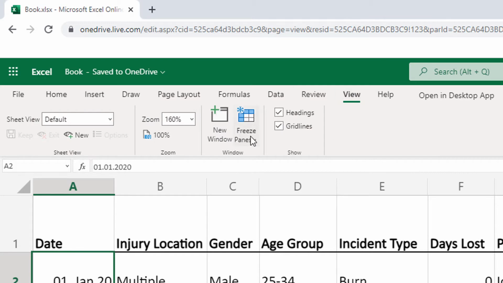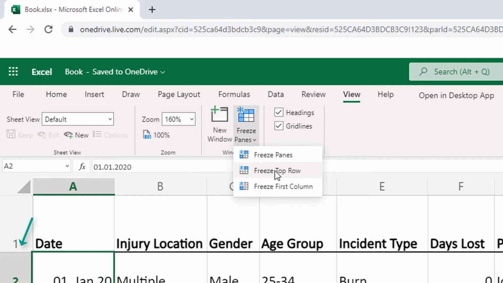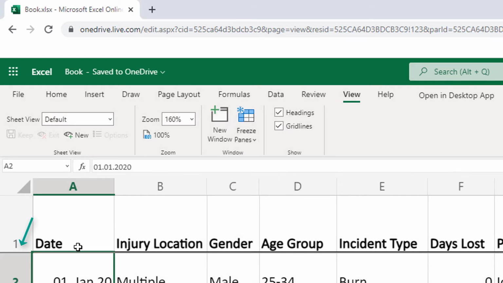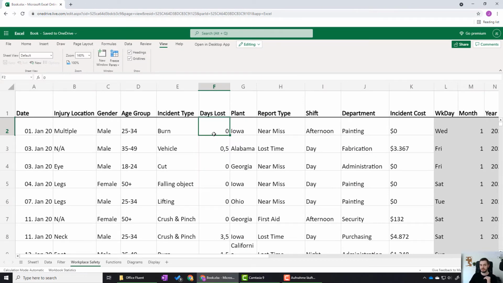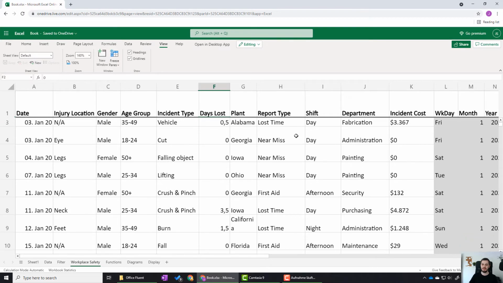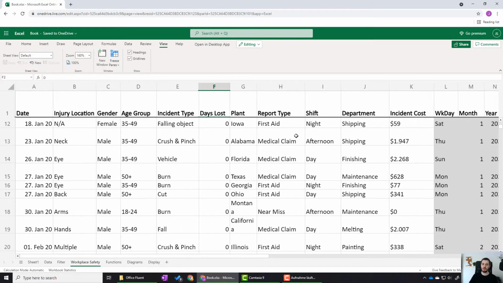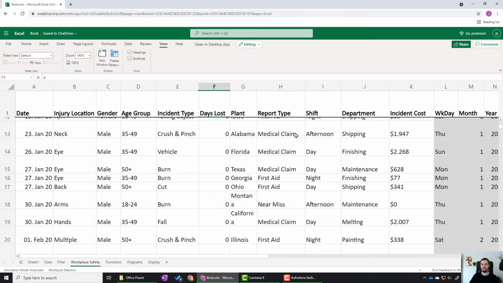What we can do instead is click on the View tab and select Freeze Panes. And here we can just freeze the top row. If I do this, you can see there is a small additional indicator that this row is now frozen. And if I scroll down now, you can see the first row will always be visible at the top.